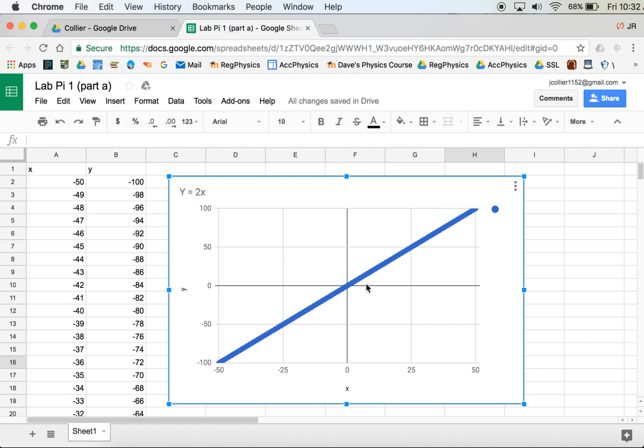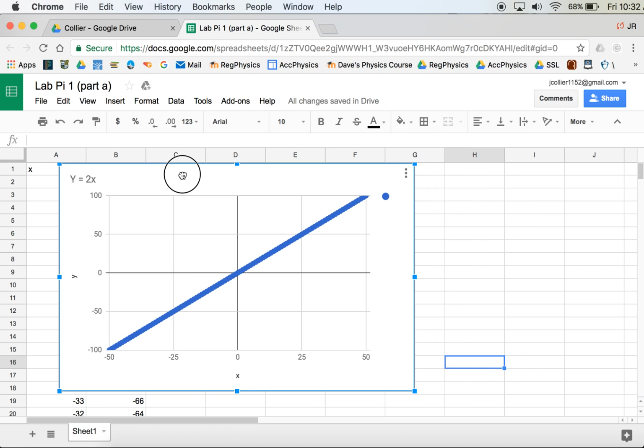You can't see them all because they're so close together. Next, I've got the axes labeled and the table labeled, the chart labeled. The next thing I want to do is find my trend line based on those points that I have plotted.